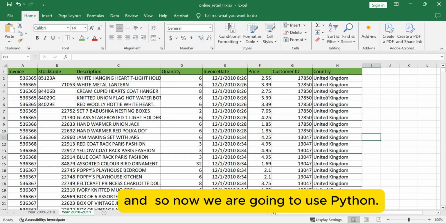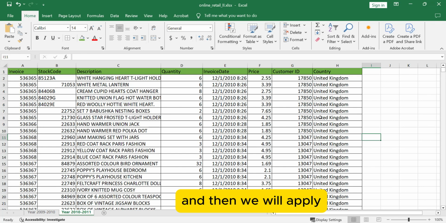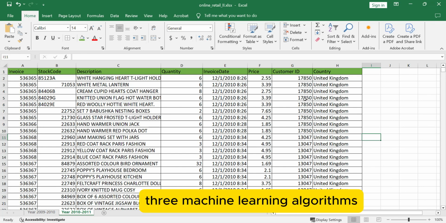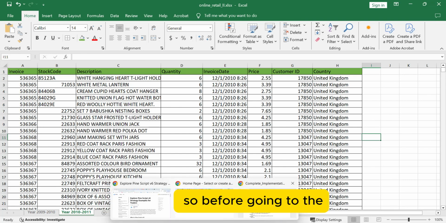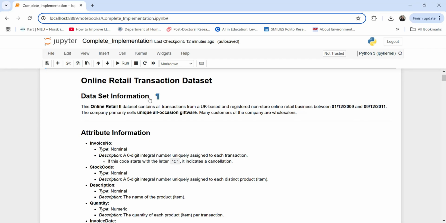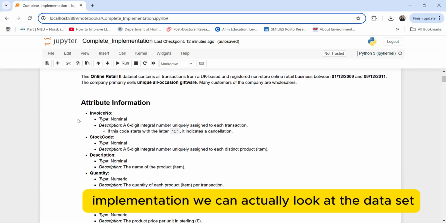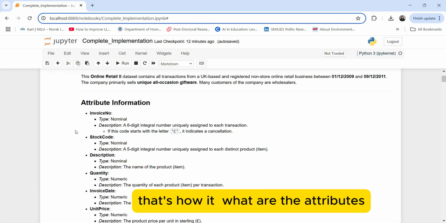Now we are going to use Python to first pre-process the data set, then we will extract the features, and then we will apply 3 machine learning algorithms to find the association rules in this specific data set. Before going to the implementation, we can look at the data set and its attributes.